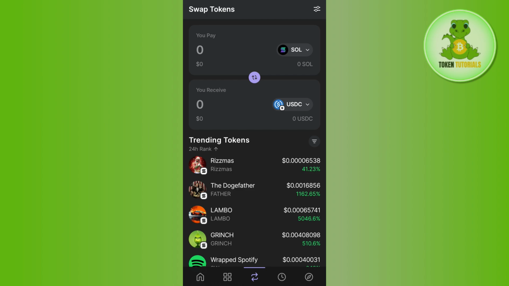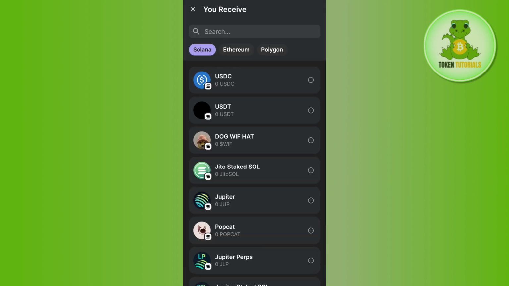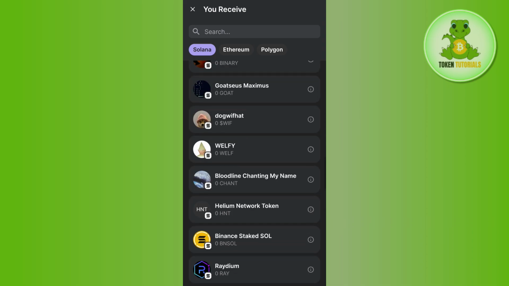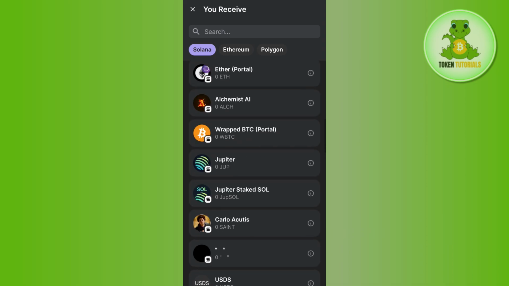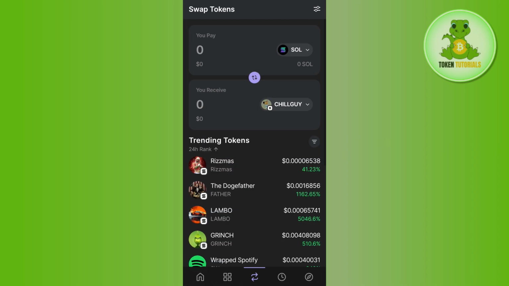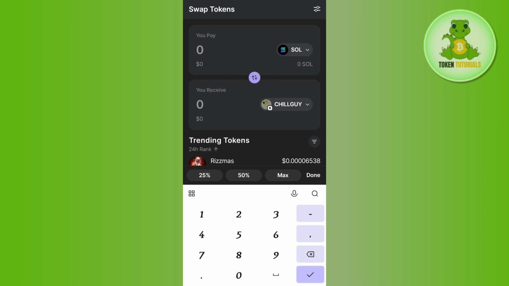Now over here in the USDC section, you need to just tap on this section, and here you just have to select any of the coins of your choice in this list. So let's say you want to buy the chill guy coin, so you just have to simply select it, and here in the you buy section you need to enter the amount of Solana that you want to spend in order to purchase the coin of your choice.